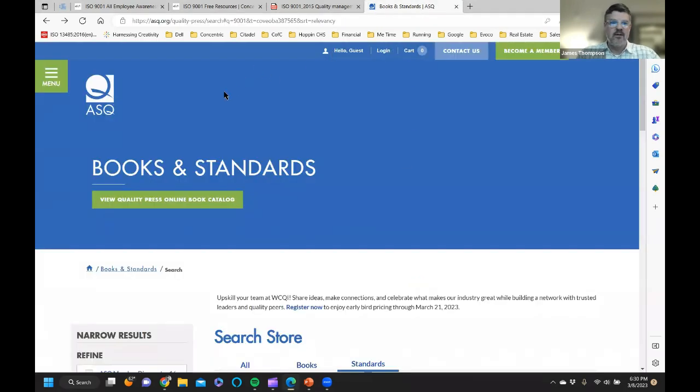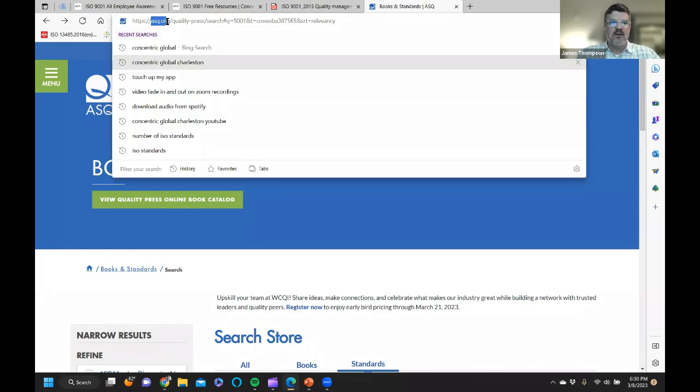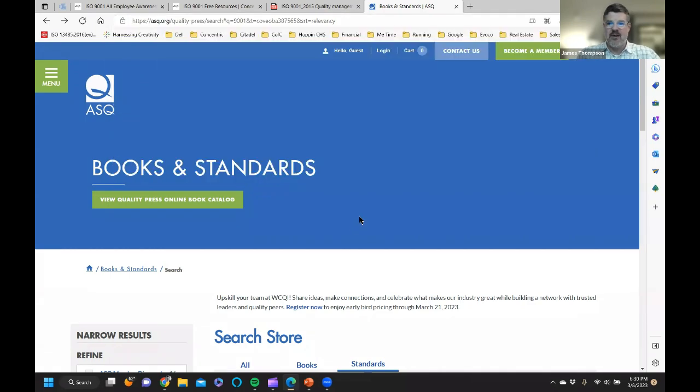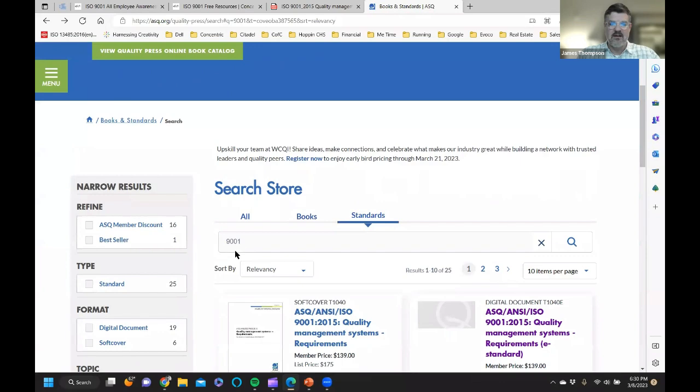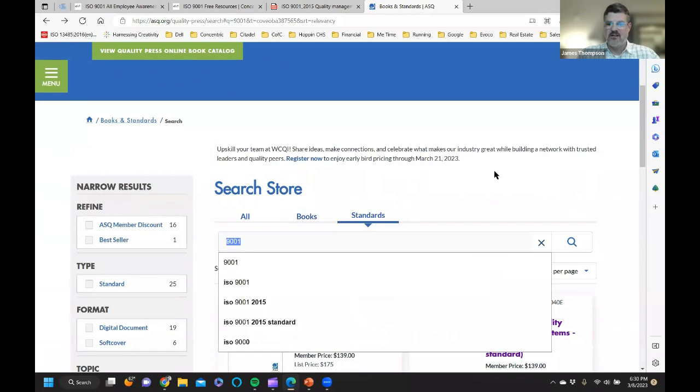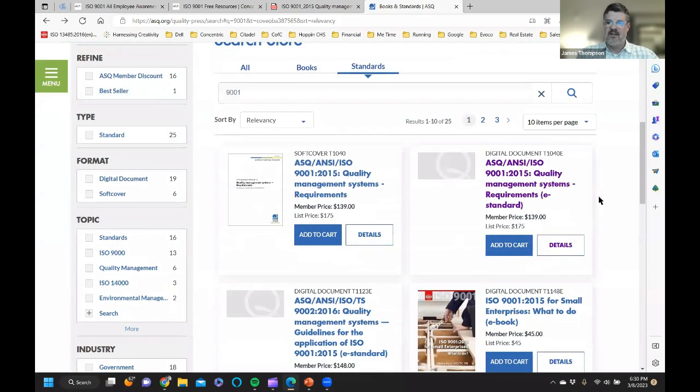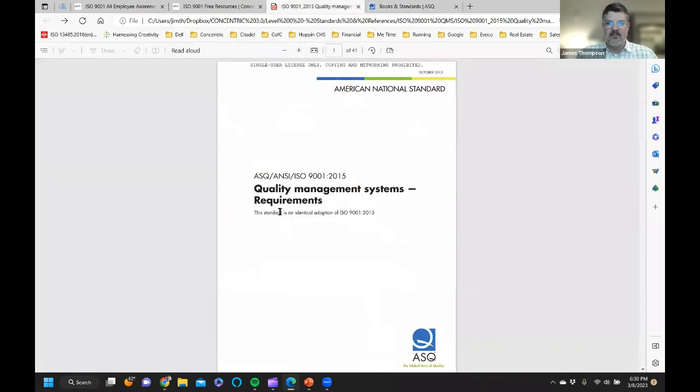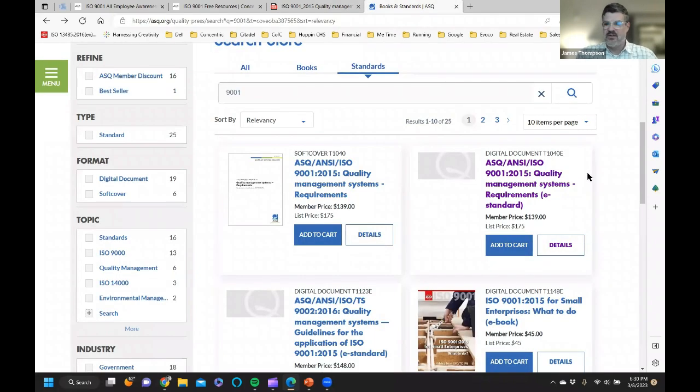Over here, you can go to asq.org and just type in, I think I typed in 9001. You could pick standards, and really anything relevant to 9001 is going to be listed down here. This is the soft cover paper version. This is the version that I have back here. So make sure you're getting the right standard.